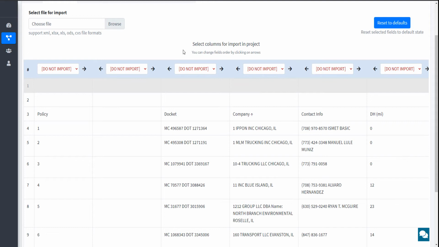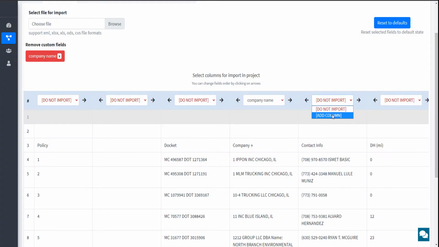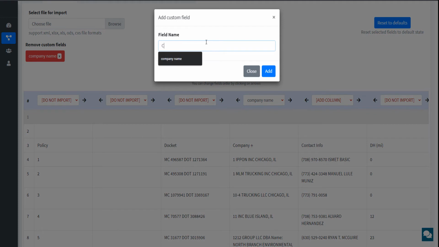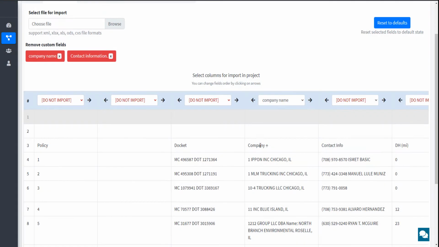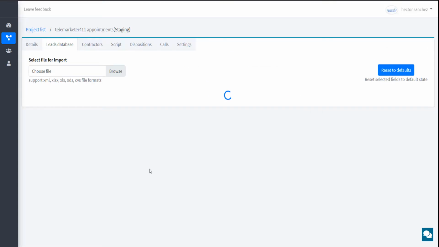You can actually label the information that you want your agents to see. For example, if you want them to see the company name, you can add that column and add to it company name. Click on Add, and then you can add the contact information. Once you're done, click on Send File to Project so that the information is saved on the platform. It might take a few seconds to upload, and once it is uploaded, the system will tell you if there is any issues or information that is missing or invalid.